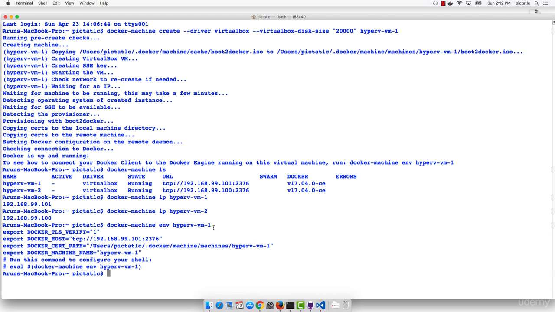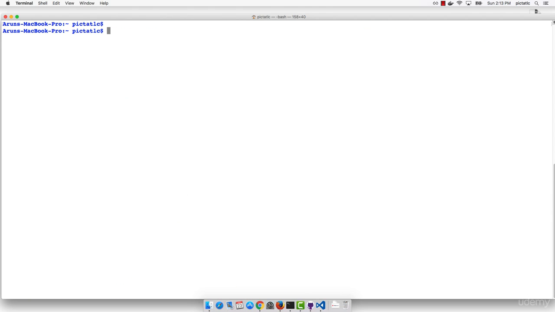So once you execute this particular command, you're going to get some of the metadata information of the virtual machine, and it also says run this command to configure your shell. So just copy this, paste it, and run it. So now you can do docker images. There are no images here. Let me clear the screen.